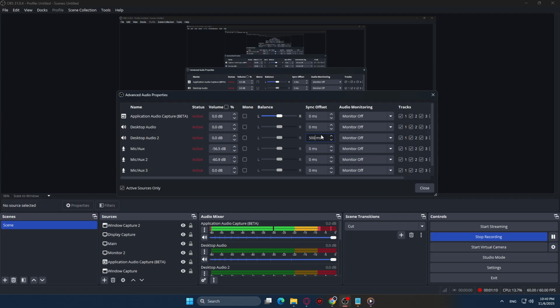You've now successfully synchronized your audio with your video in OBS Studio. By following these steps, you ensure that your audio playback is crisp and clear, matching up perfectly with your video, whether you're streaming games, hosting a webinar, or just recording a simple tutorial.